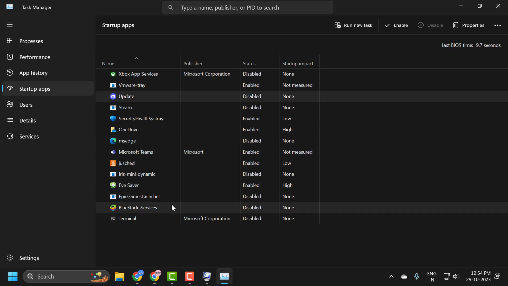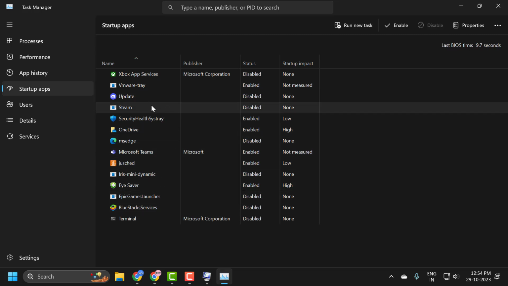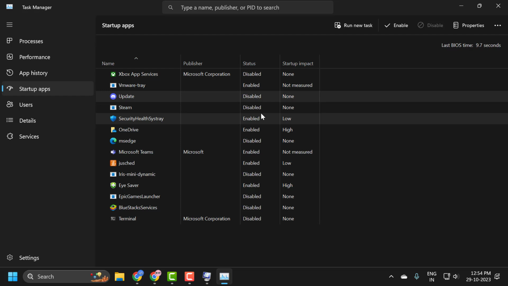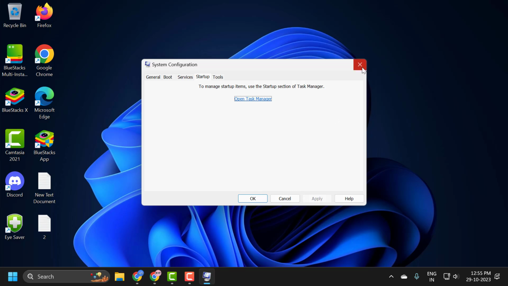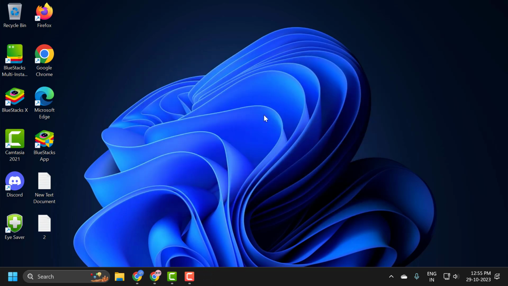You can disable BlueStacks or Epic Games Launcher or Steam or Discord like that. I already disabled it. So when you are in Windows, you can still turn on any of these applications. It just doesn't have to start up every time your computer boots up. It's just slowing down your system, and these apps are allowed to run in the background. So you can disable Epic Games or Steam or Discord like that. After doing it, close it off here, and you just need to restart your PC for the changes to take effect.